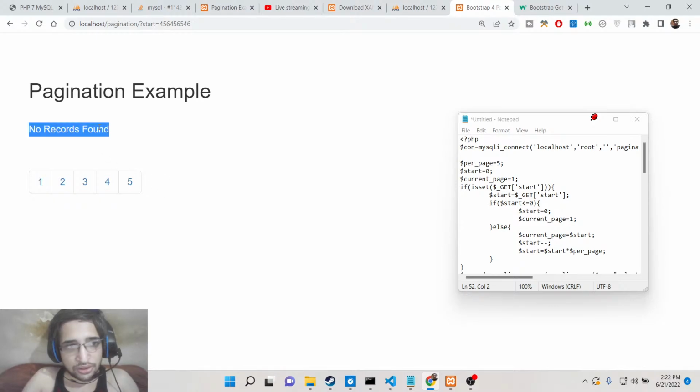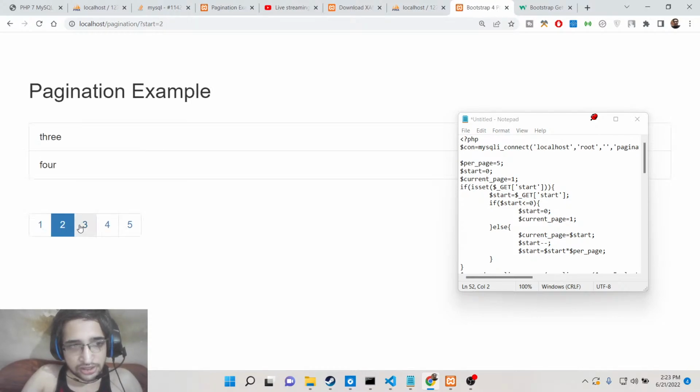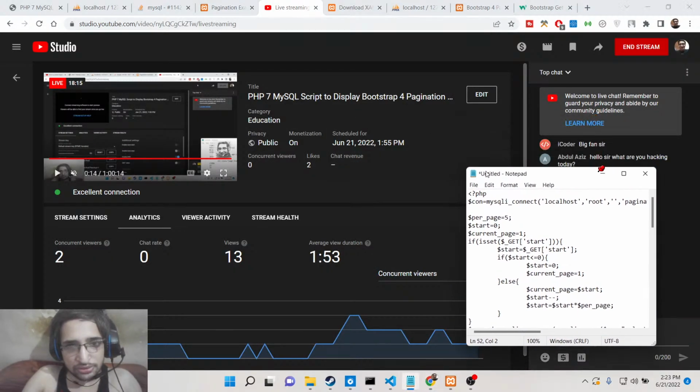So this is a fully featured PHP pagination script, guys. We're using a MySQL database, and for styling purposes, we are using Bootstrap.